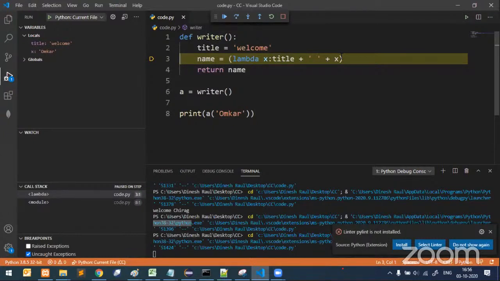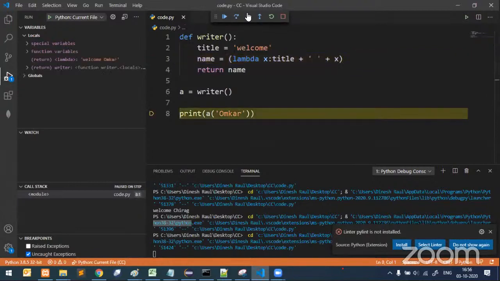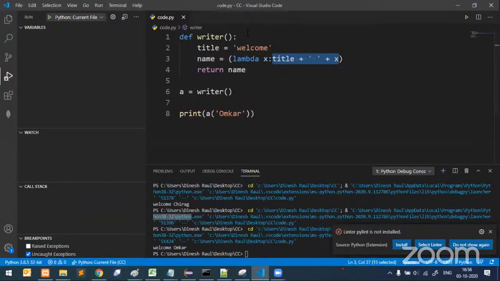Please show print a, then print a. Local then dot lambda at. Afterwards Omkar understood something. Okay, now we are just creating this particular string. Afterwards we can move forward and we can check with this welcome Omkar.